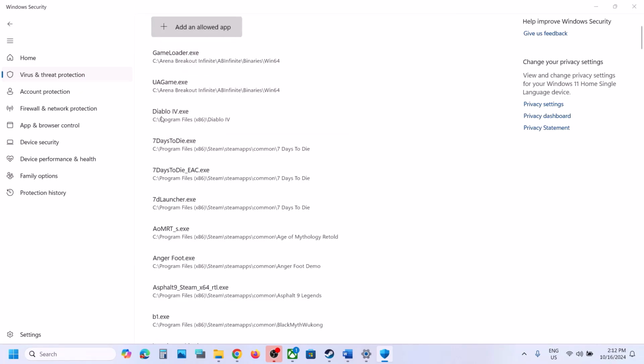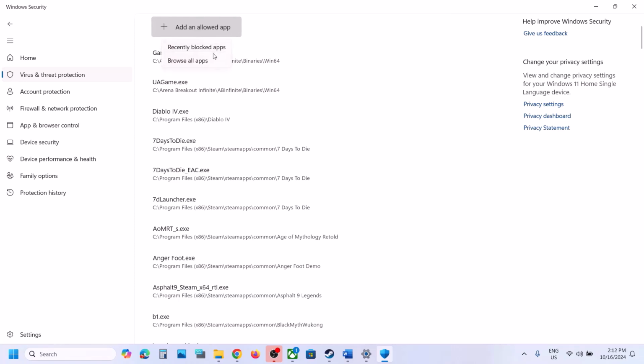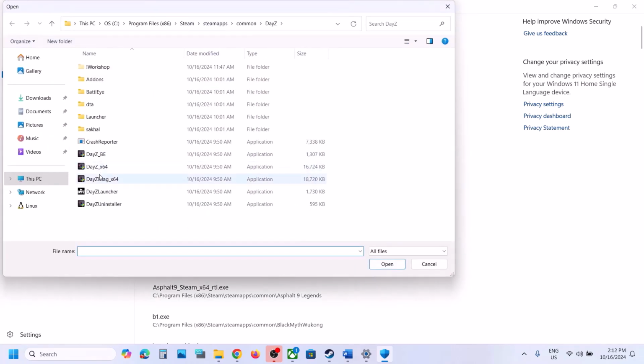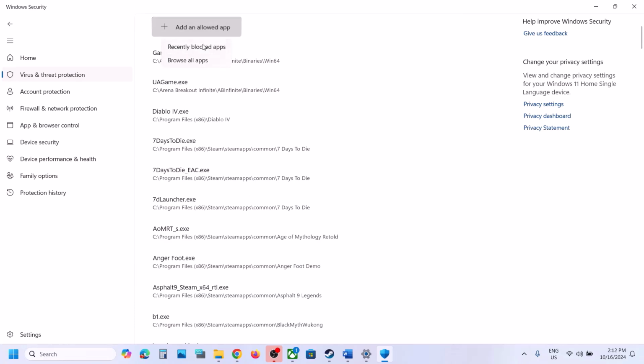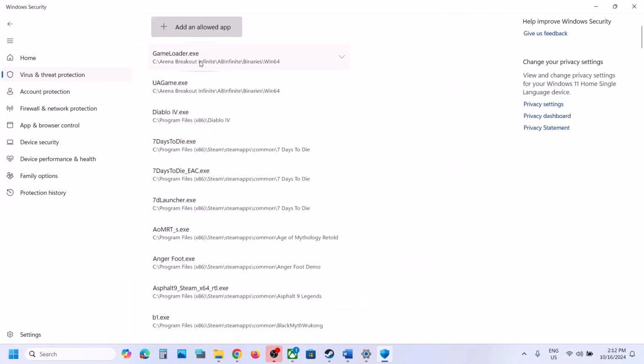Add an allowed app, browse all apps, select the second exe file, click on open, add an allowed app, browse all apps, select the third exe file, open, browse the fourth one, fifth one.